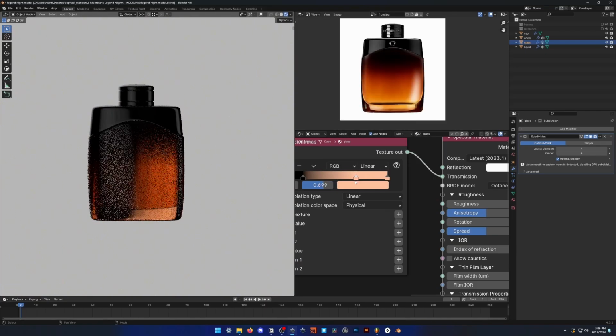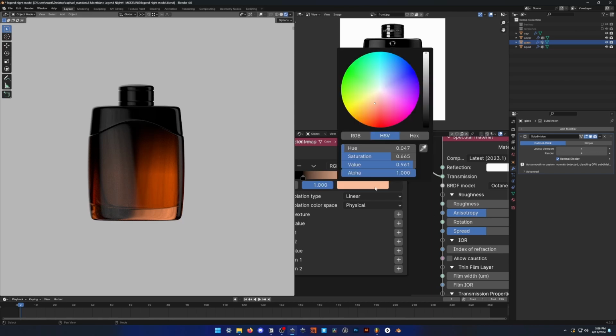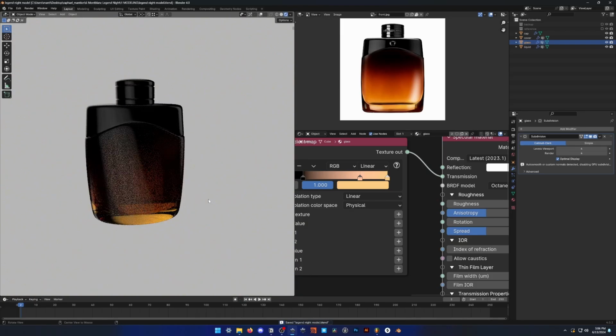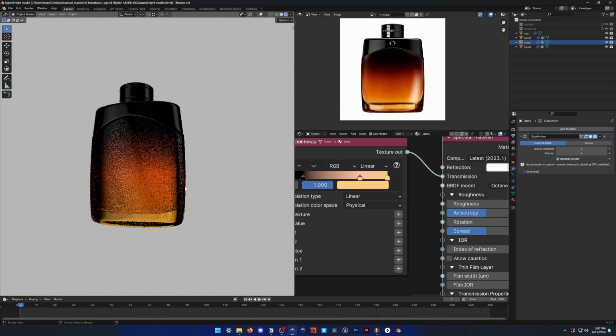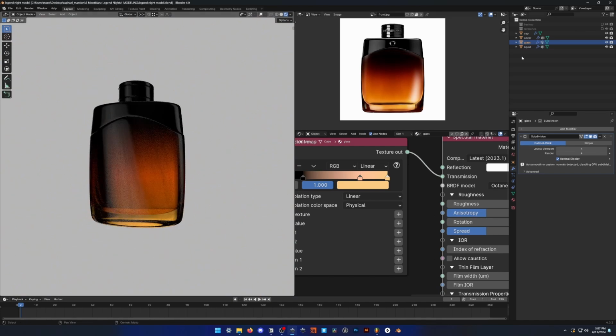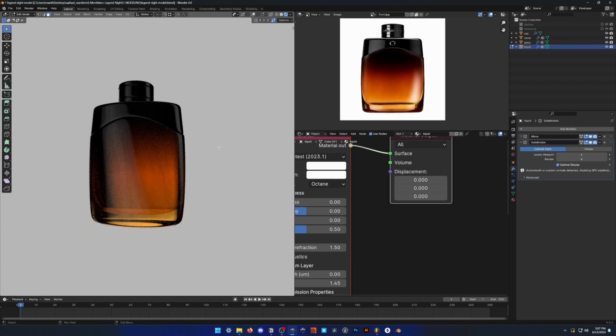Something like that. We can move this one up a little bit. And I think I want more yellow actually. Something like that. Alright, I'm pretty happy with that for now. We can always come back and tweak it later once we have our lighting setup a little bit more dialed in. So let's just make sure our liquid is intersecting.